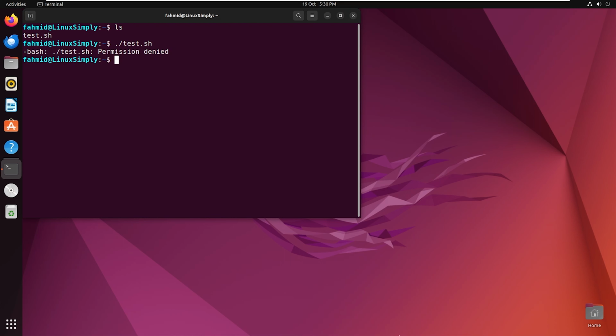I intentionally told you the error first so that you always remember that when using this method, you have to first give the script the executable permission. Now I will check the file permissions for the script first using the ls -l command. As you can see, it has no executable permission for any of the groups, so the script cannot run.